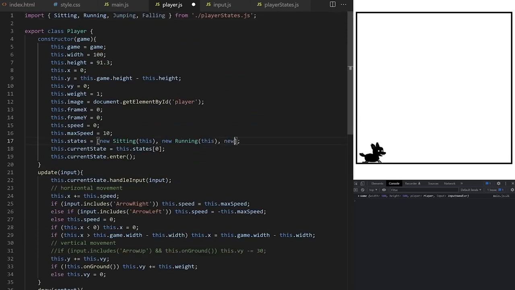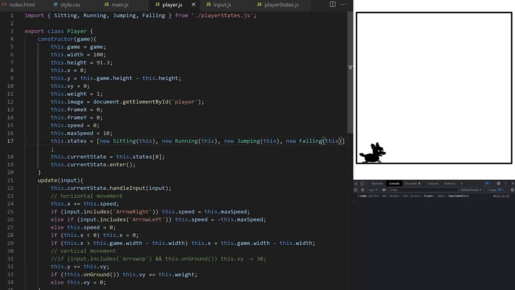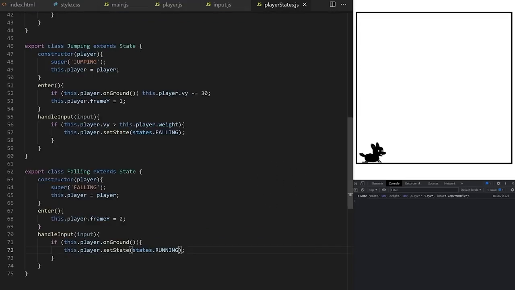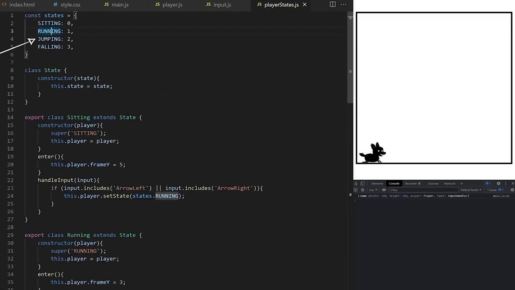Then I instantiate both of these classes inside this.states array. The order in which you do that is important, and it needs to be the same as states enum we have on line 1 inside player.states.js. Those indexes have to match. You can see I'm importing jump-in as index 2 in this.states array. Fallen is index 3, and here inside enum object, jump-in has also the value of 2 and fallen has value of 3. It needs to match.